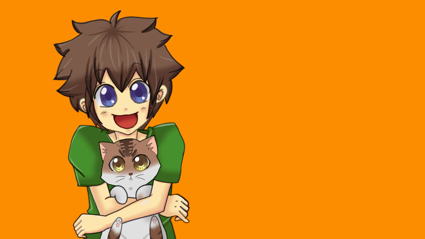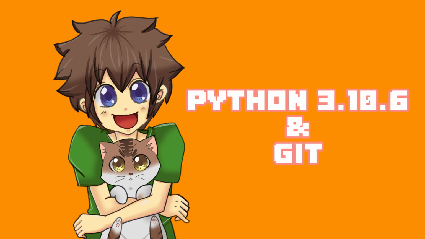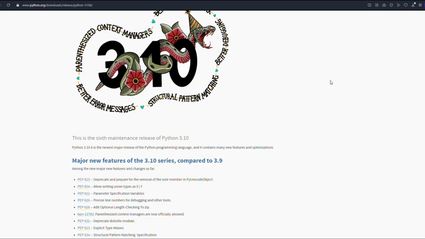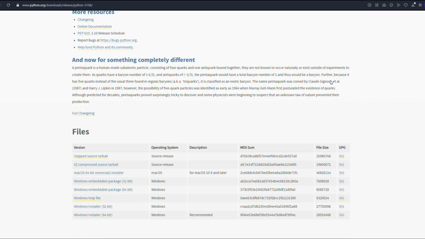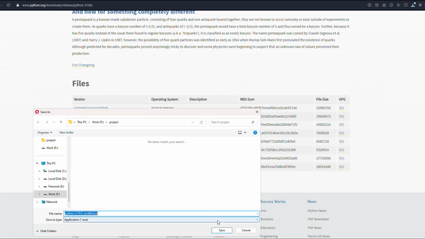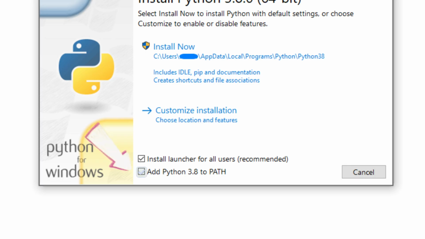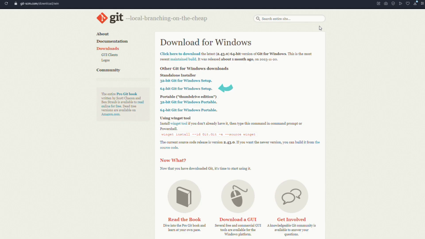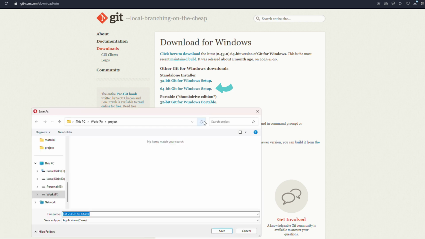The prerequisites. Before you begin, you should install Python 3.10.6 and Git. The link will be available at the video description below. For Python 3.10.6, scroll down until you see Windows Installer, 64-bit. Download it and install it. Since I already installed it, I'm not going to reinstall it. Just make sure you tick the checkbox for Add Python 3.10.6 to path and install it normally. For Git, choose 64-bit Git for Windows setup from standalone installer. Install it normally.